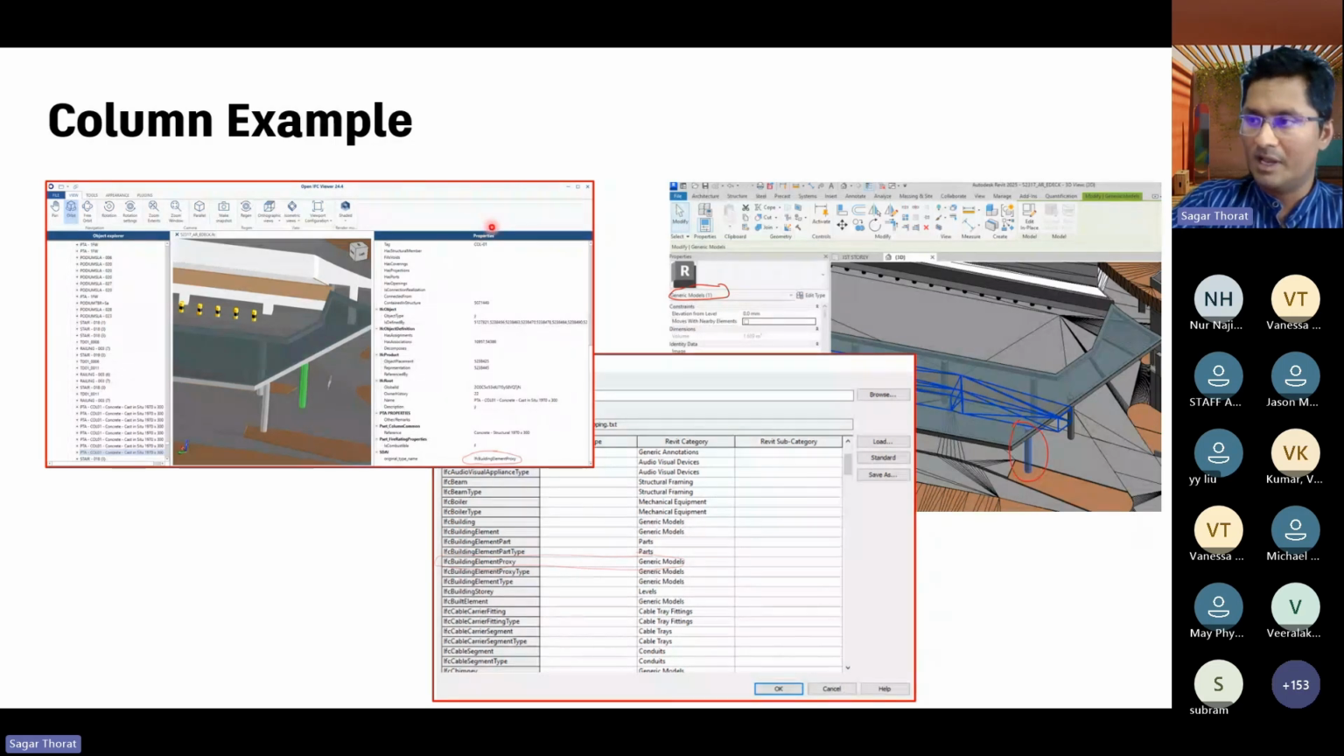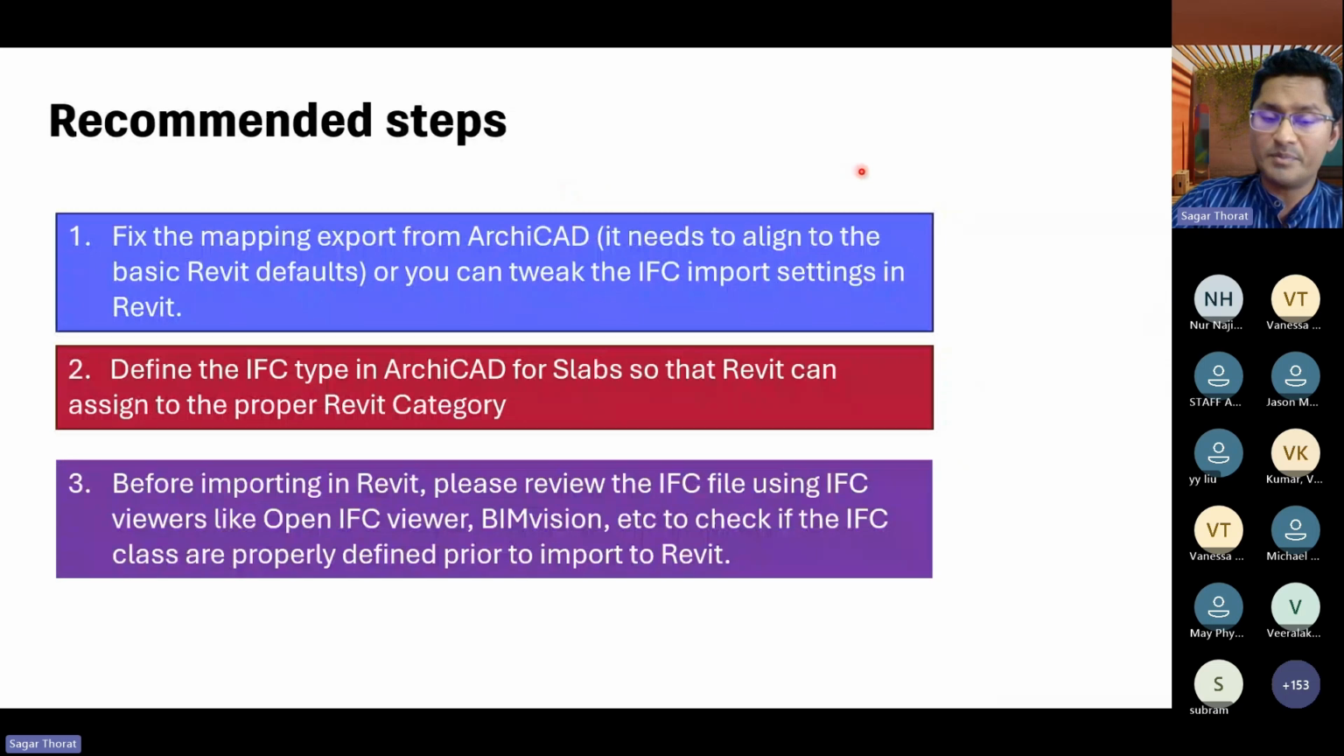Now, lastly, the recommended steps to make sure that your files get interoperated correctly.